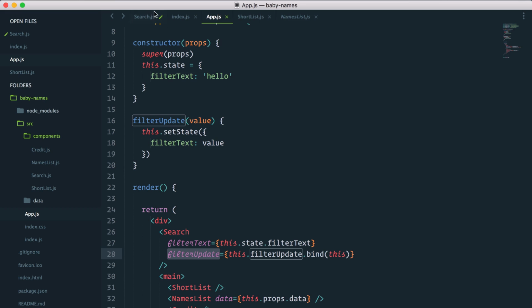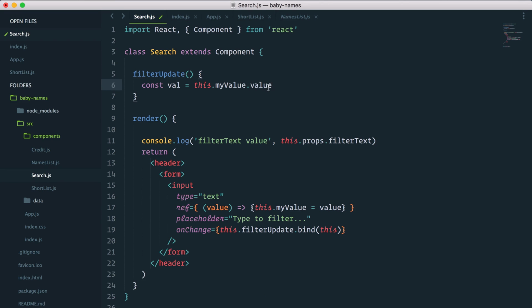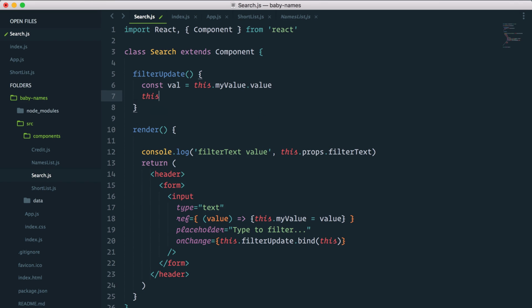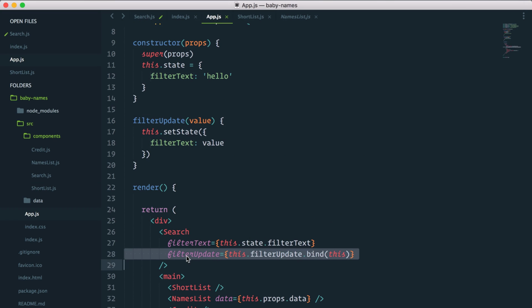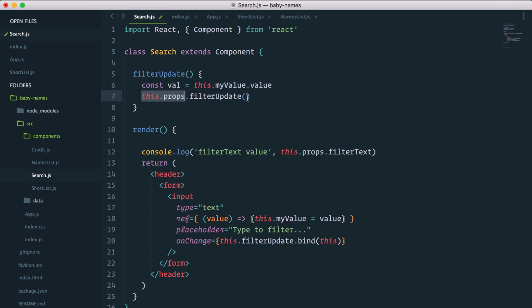Let's give it a save, and in our search we'll try to send our value back to the parent component. Here we are storing the value of the input field, which is exactly what we want. How about we try to call this.props.filterUpdate, and this one has nothing to do with this one, but this one is referring to this prop filterUpdate. It's actually calling this property, and inside of there we want to pass val, which is the value. So now every time the input field changes, this value is updated with the latest value, and then we're sending that value to the parent component with the filterUpdate method.